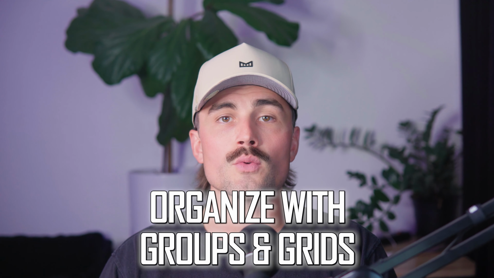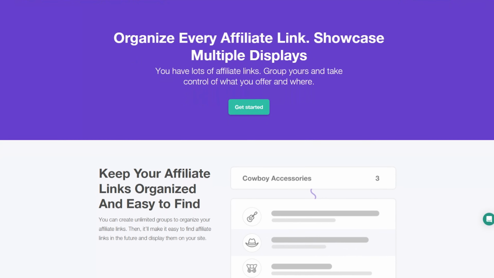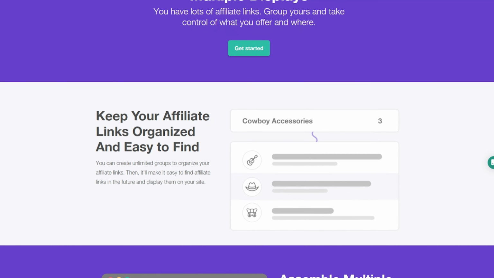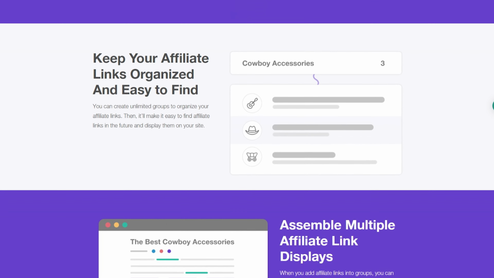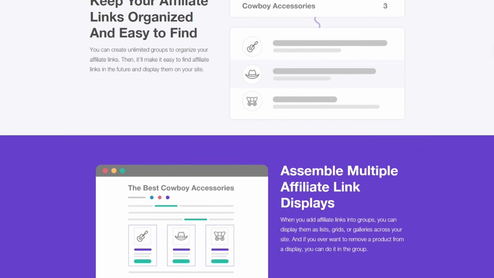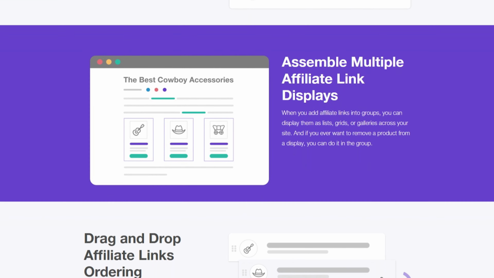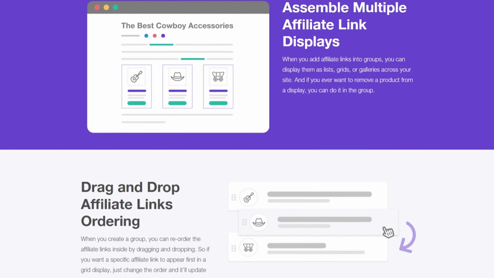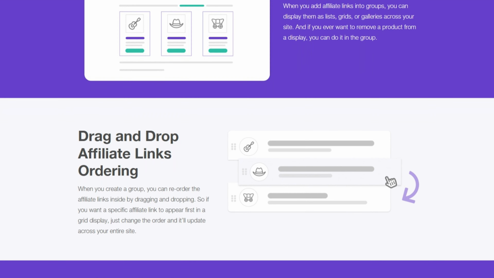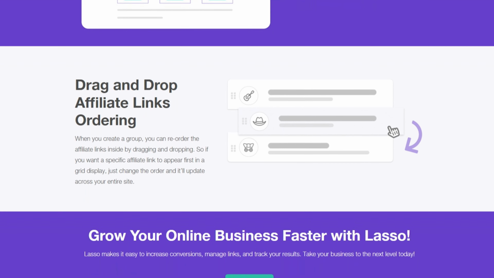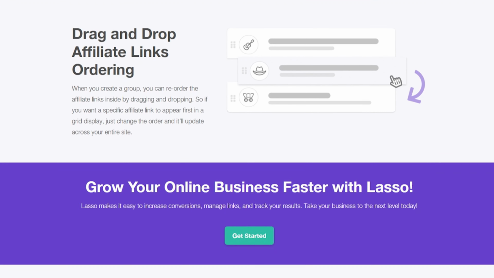Step 6, organize with groups and grids. So if you've got multiple links in the same category, like a list of your favorite software tools, you can group them together inside Lasso. Just create a group called favorite tools, then add any links you want to that group. Now you can drop a grid into a blog post or a resources page, and Lasso will automatically display all those links in a clean, well-designed layout. Great for comparison tables, gift guides, or even just a list of stuff that you recommend.